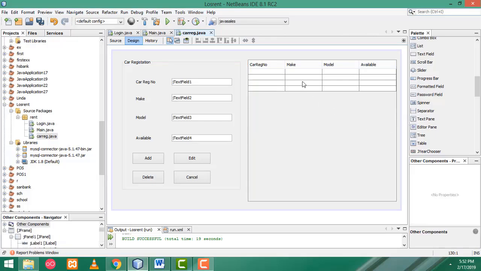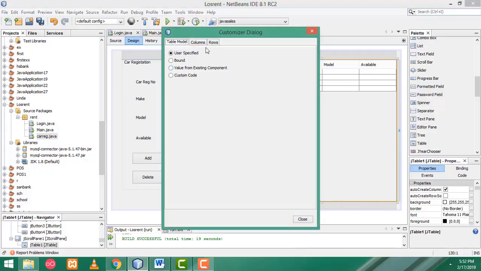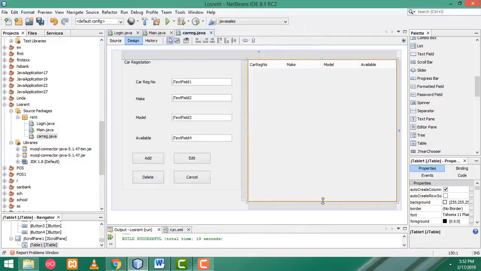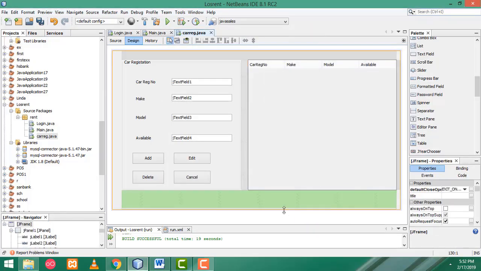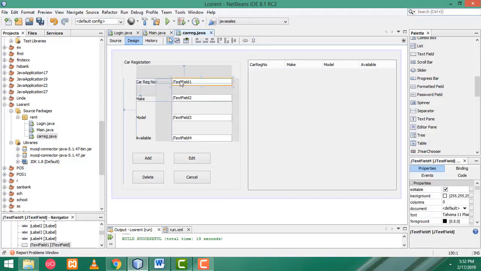Right, now click on this table, right click, table contents, columns, row. Here click the rows and delete it. Select the row and delete. Right, close. Right, that's the stuff you have to do. Right. Now let's select the text boxes. Select this text box and edit. Remove the text. Select the text box, right click, edit, remove the texts.